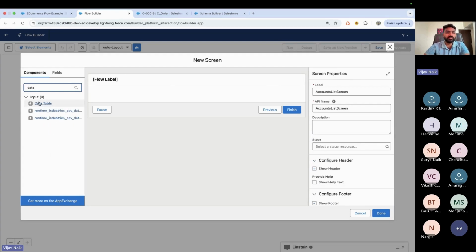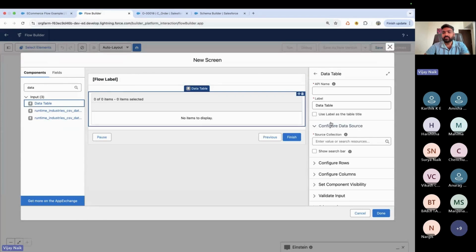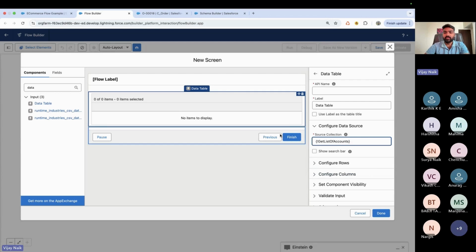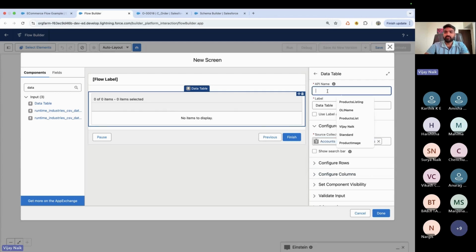Now let's get a data table because I want to show the data in the form of a table, right? So I'll use the data table element. And for this data table, the data I'm going to use is what I queried in the previous step, right? So this is the data coming from get list of accounts. And then we'll say what the API name is, accounts list.